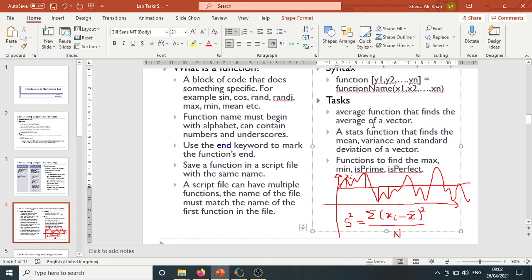Similarly, you should also write the isPerfect function, the max function, the min function. Call them maximum or minimum, because max and min are built-in functions, so you should have different names for these functions. The isPerfect function should find out whether a given integer is perfect or not. What is a perfect integer? If the sum of the proper factors of an integer is equal to that integer, then that integer is a perfect number. I guess we have talked about perfect numbers, so hopefully you won't have any problem attempting these tasks.